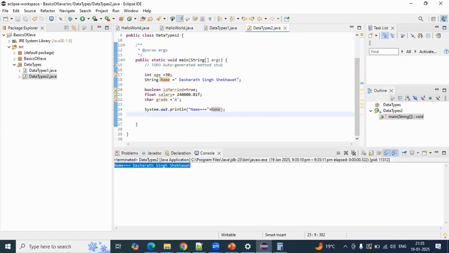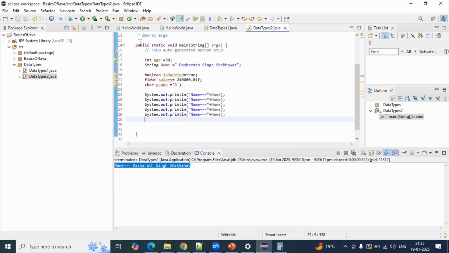But I have to print all these data types. So what I'll do now is copy and paste it multiple times. Okay, five times I've done. Name I have already printed. I'll print the age, because this is the age variable. Now you can see that the age warning on line number 17 is also removed. Then I'll print isMarried.